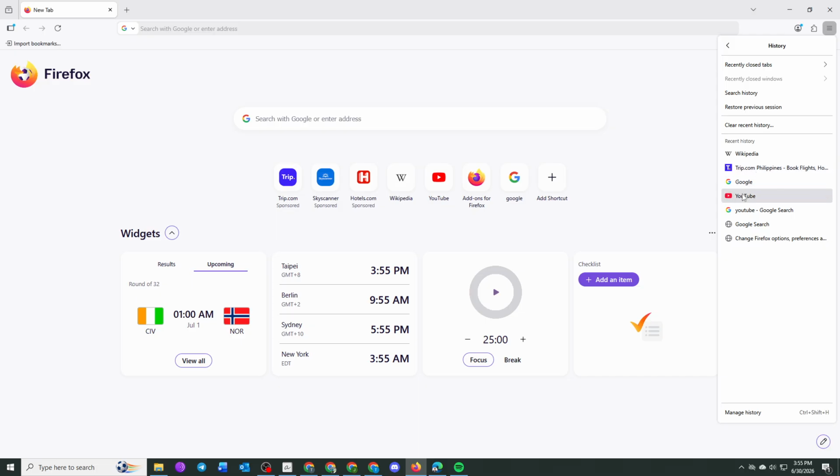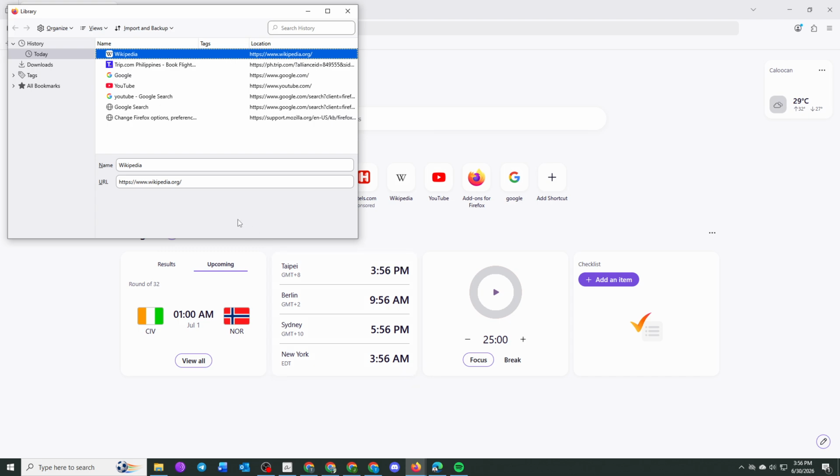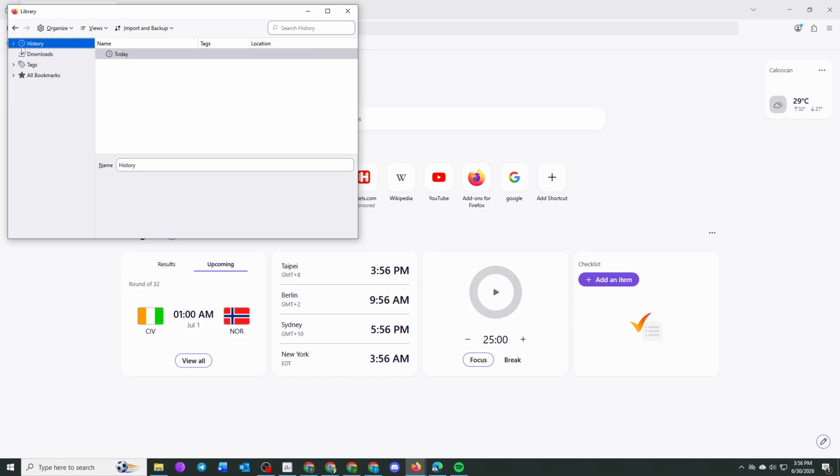If you're looking for older browsing activity, select the Manage History option at the bottom of the History menu. This opens the Firefox Library window, where your browsing history is organized in a much more detailed view. From here, you can browse your history by different time periods, including today, the last 7 days, the current month, or previous months. This organization makes it much easier to locate websites you visited in the past.